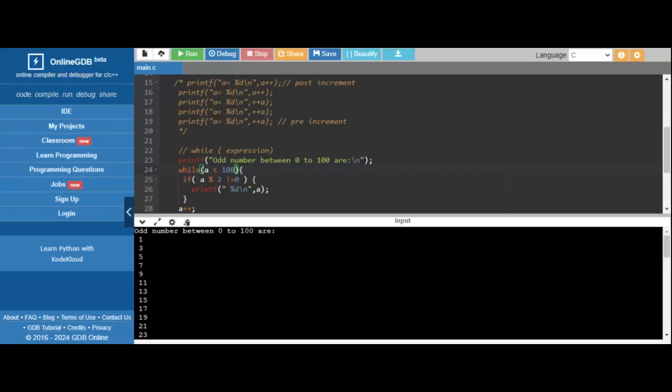In the next session we will discuss the for loop, how we can use the for loop.